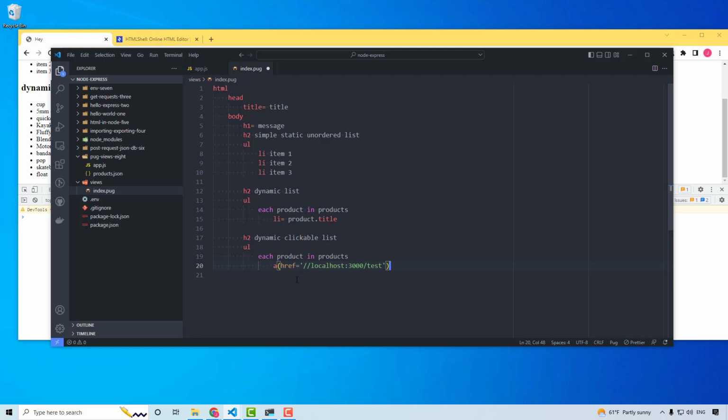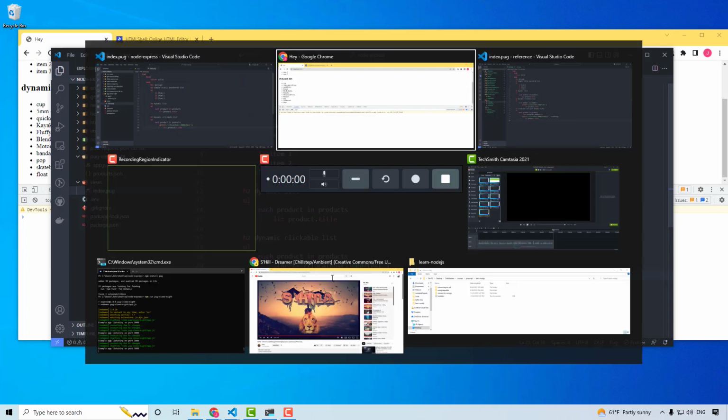Okay, so all of the href tags, or all of the links, are going to go to the test endpoint. And a list item is going to be nested inside of this href tag. So we're going to add a tab to make it indented underneath the A. So it's going to be li equals product.title. So let's save that and refresh.